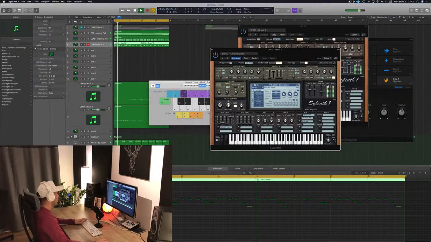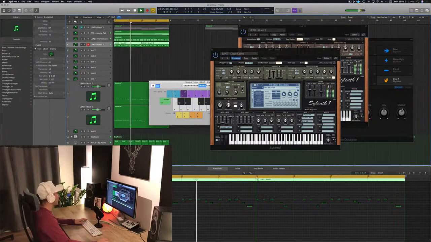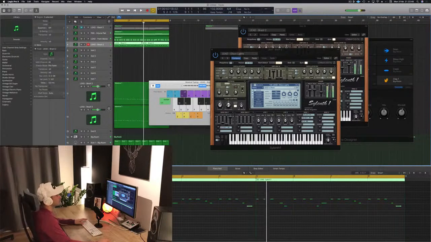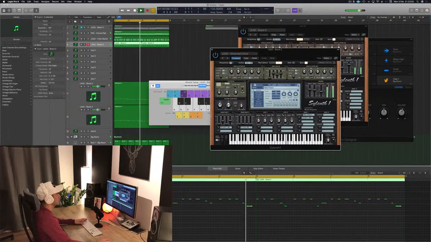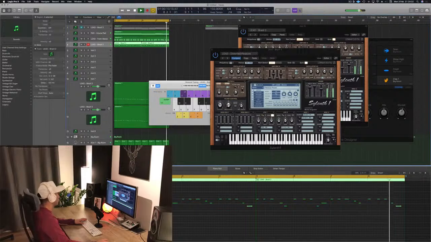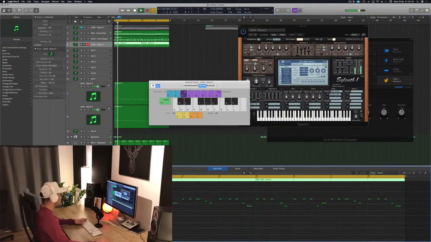Let's see. Better. I like it better like this. Yeah, I like this variation. Better feel.